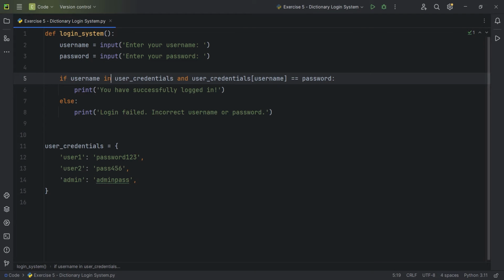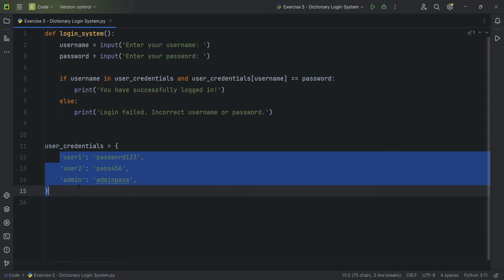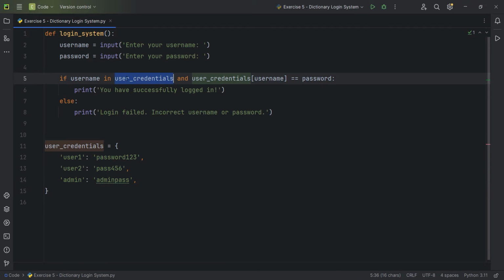When using the in comparison between a username and the user credential, basically what we're doing is we're taking the username value and going through every single key and checking if it is indeed part of the user's credential dictionaries. This is very similar to how we go through lists.